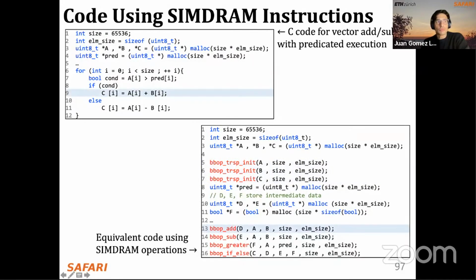Next thing to do is to execute this bbop add. This is one new instruction that we have incorporated into our instruction set, and now it can be used by the CPU. When the CPU finds this opcode, it will send it to the SIMDRAM control unit for its execution, as we just discussed before. And here with this bbop add, what we are doing is adding the elements of A and the elements of B, and storing the result in the array D.